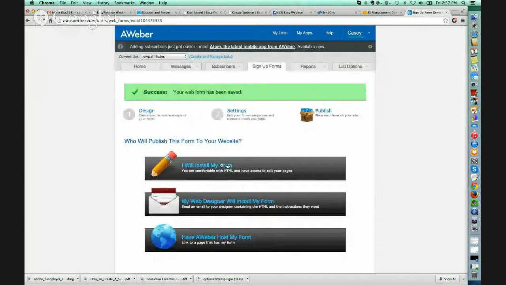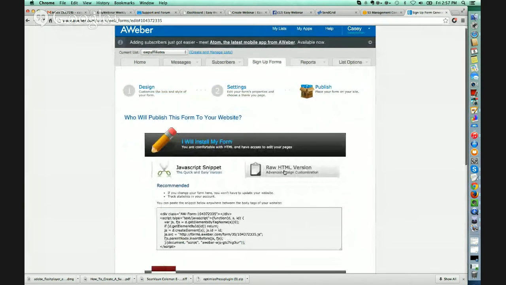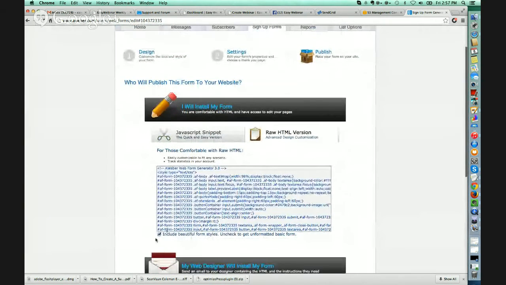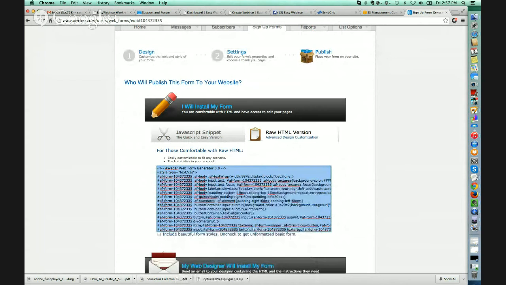Go to step 3, and now I'm going to install my form, but I'm going to install the raw HTML. I'm going to uncheck that because I don't need all the beautiful stuff there. But now I'm going to click copy. Okay, we're copying all that.